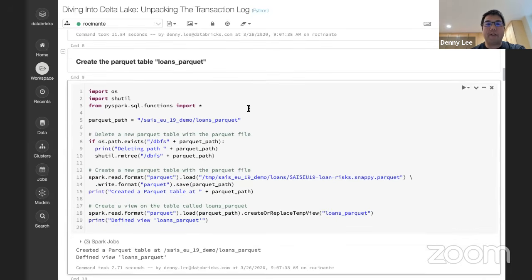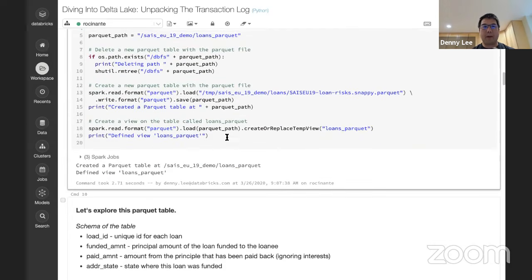And the first thing we're doing is creating a Parquet version of the table. In other words, we're not going to go to Delta right away. We just want to start with Parquet to give you some context behind what Burak was talking about, and how it operates when you just go with Parquet alone. And so I created this Parquet table.